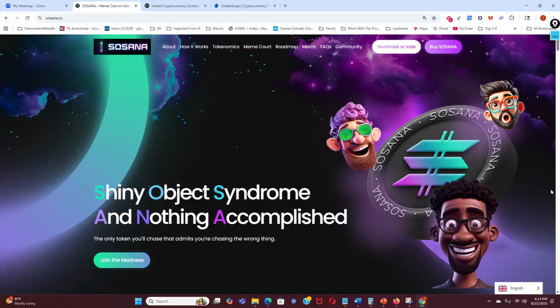Anything on the Solana network can be swapped inside of your Phantom wallet. You may hear me say the word swap, exchange, or convert. I'm saying the same thing: you've got a cryptocurrency asset and you want to swap it, convert it, or exchange it for another cryptocurrency asset.